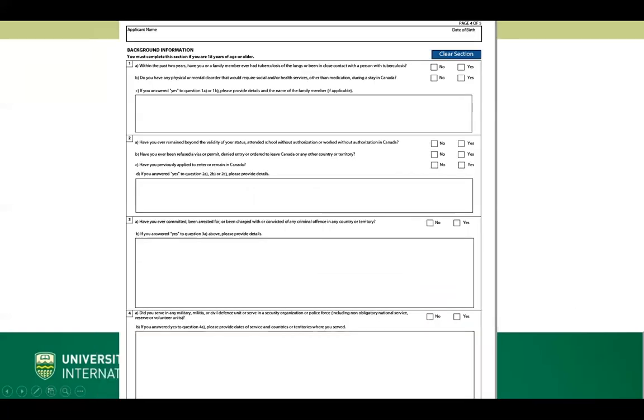And this is the next page. This one is the background information. So please read every sentence in detail and understand the meaning of it and also answer them accordingly, according to your situation. And make sure not to make mistakes here.